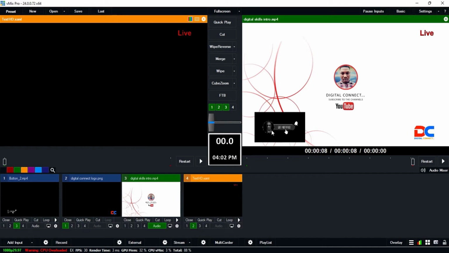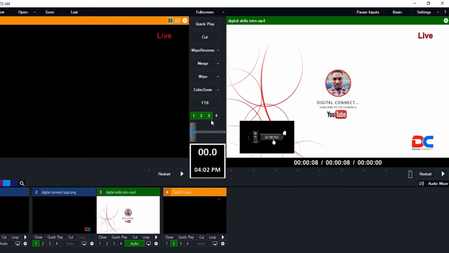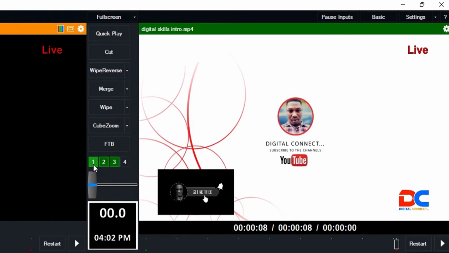So basically this is how you can do overlay in vMix. You can see the 1 2 3 at the top. There is 1, you can put it on and off. There is 2, you can put it on and off. And there is 3, you can put it on and off. So this is how you can use your overlay in the video.